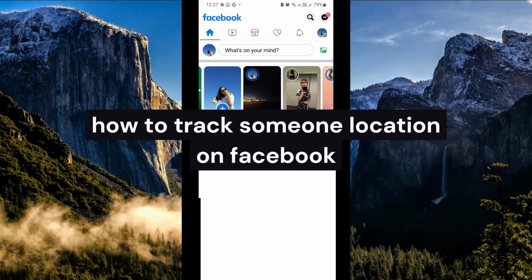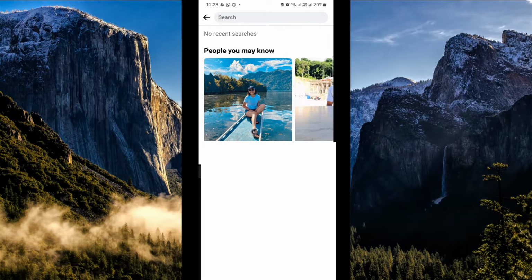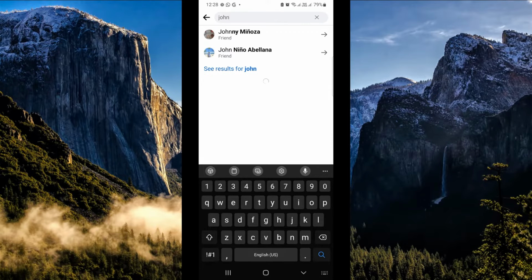So hi guys, the first thing that we're going to do is to simply open our Facebook app on our mobile device, and then in the upper right hand corner you can see a search icon right there. Simply click on that one and input a name. For example, let's search for John and hit enter afterwards.